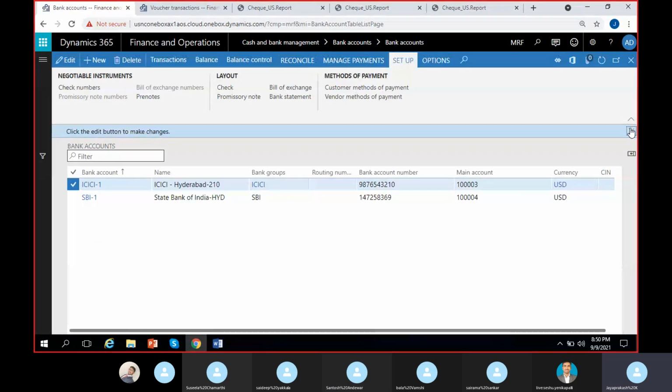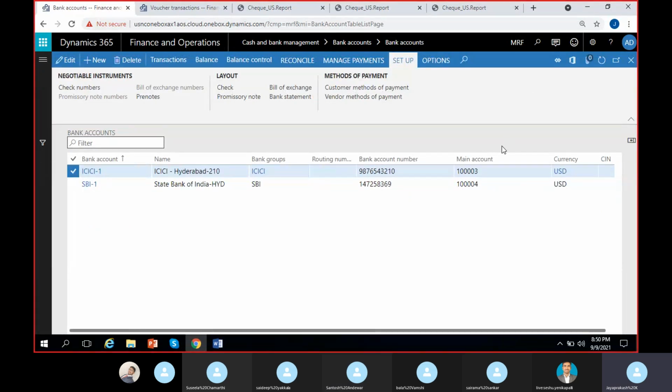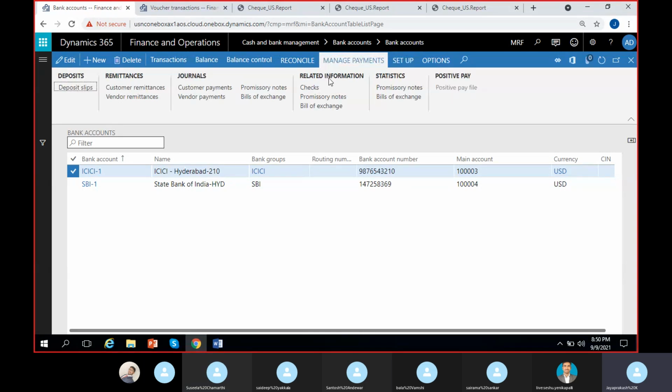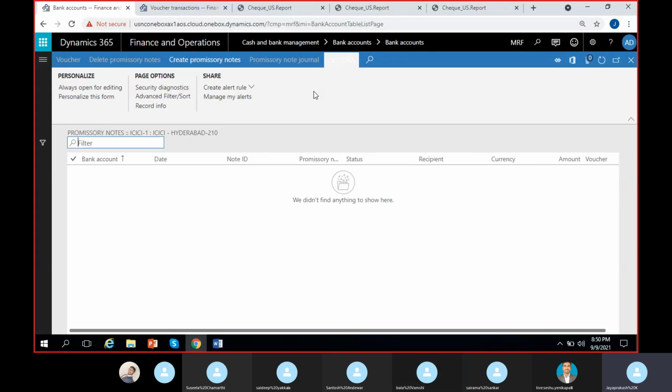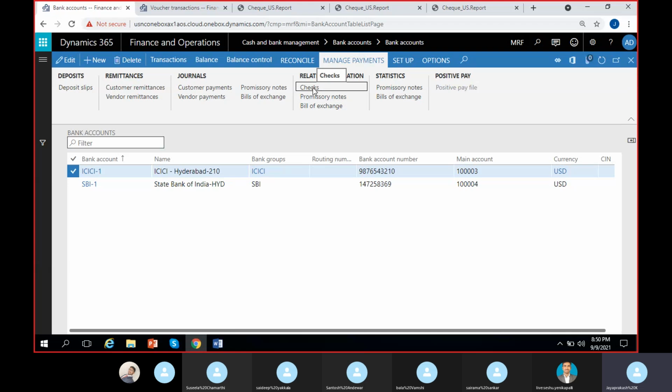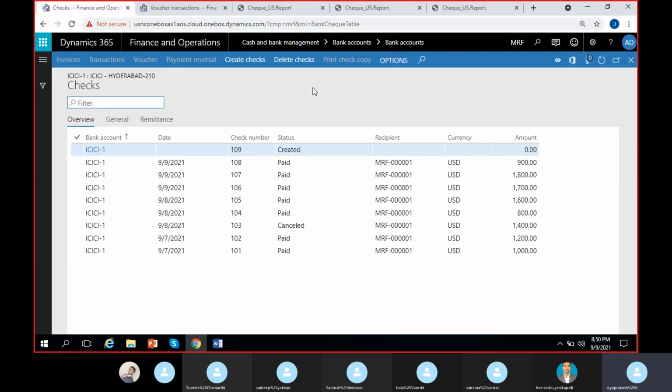Go back. Then just go for checks. So where do we see the checks for this bank? Manage payments. Click on manage payments and checks. Sorry, I think I clicked on promissory notes. Okay. Click on checks. But here you can see the checks. Check number 108. What happened to check number 108? This is the one we have issued, right?